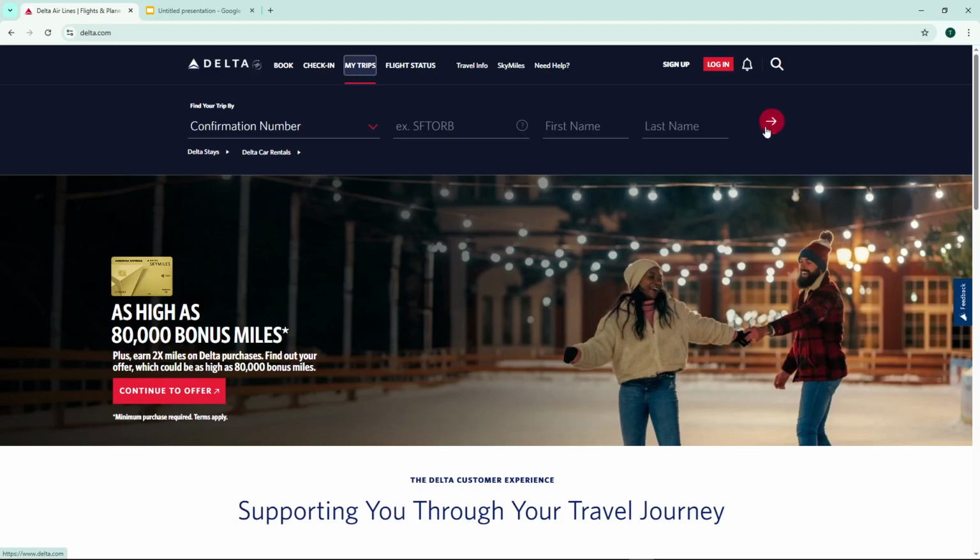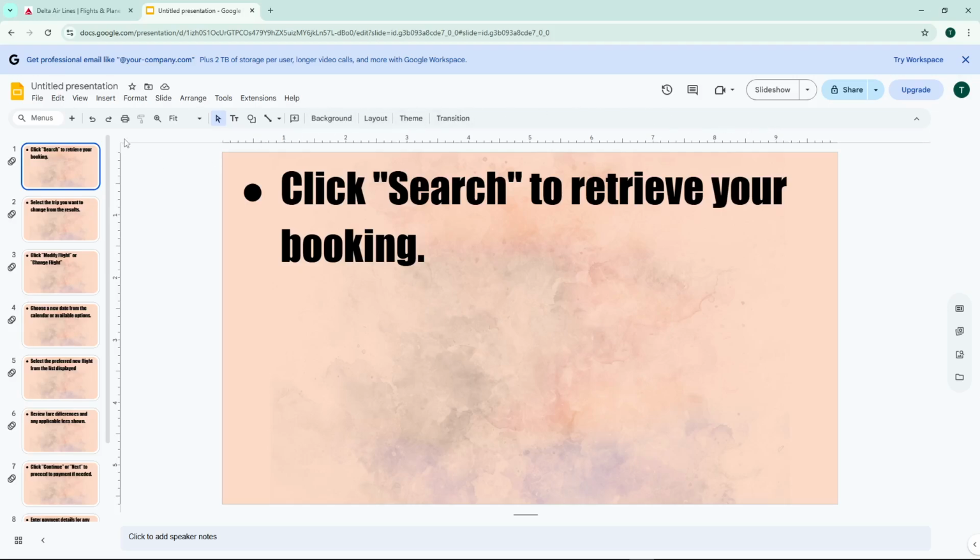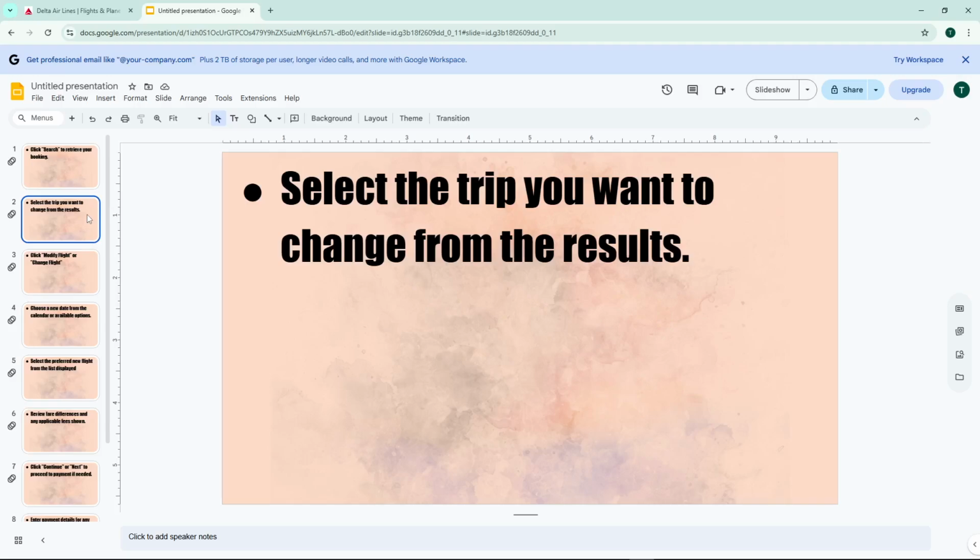Now I'm going to explain what to do next since I don't have a ticket number ready for the flight. Once you've provided your details, click Search to retrieve your booking. The system will pull up your reservation and display the details of your current trip. If you have multiple bookings, they'll all appear here, so take a moment to review them.